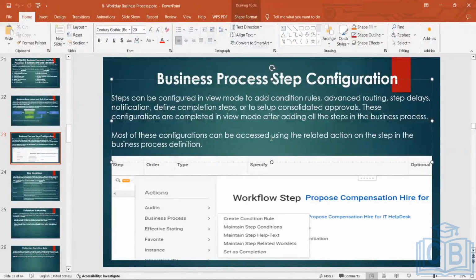Most of these configurations can be accessed using the related actions on the steps in the business process definition. So anything that is related to the steps is going to be configured on the related actions of the steps only, not on the related action of your business process. Related actions on the steps.